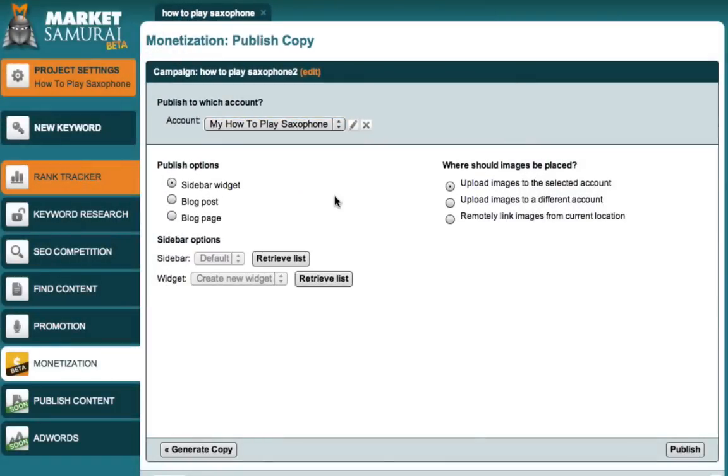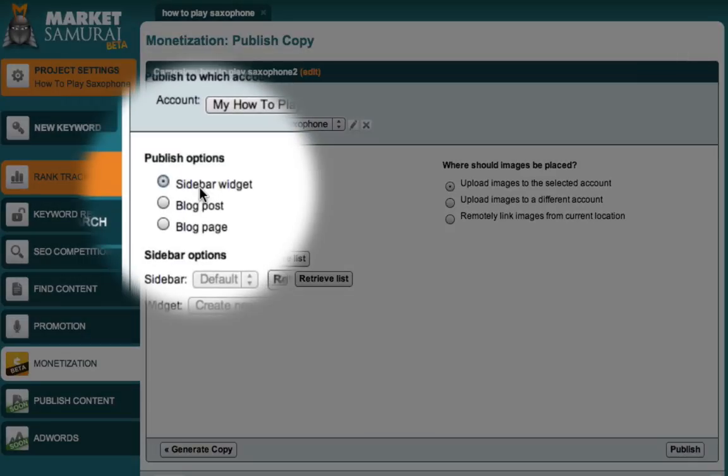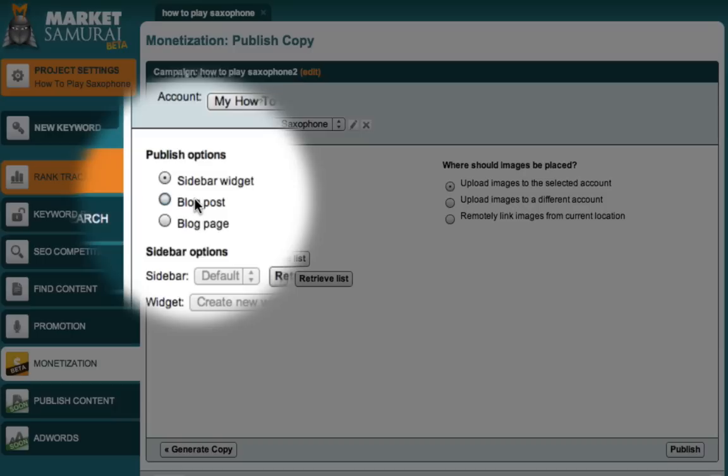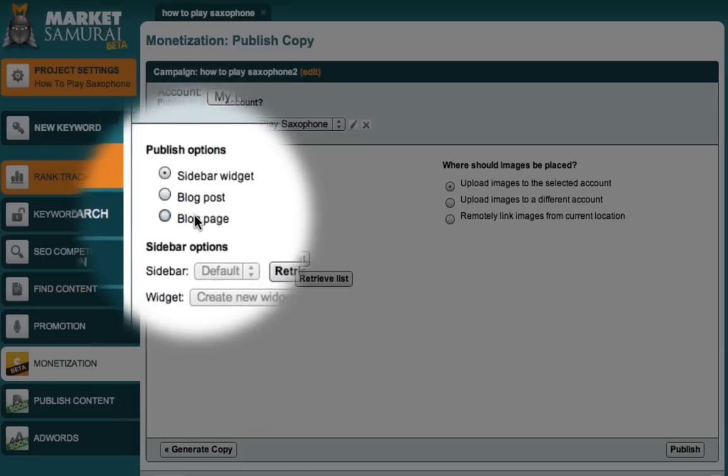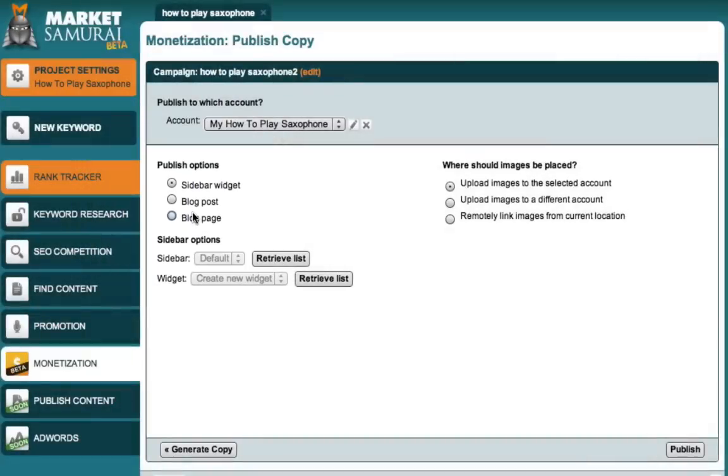I can now select from three publishing options. I can publish my ad as a sidebar widget, as a blog post, or as a blog page. Usually, this will be the same as the option I selected for the template at the beginning of the process. For this example, I'm going to use the sidebar widget option.